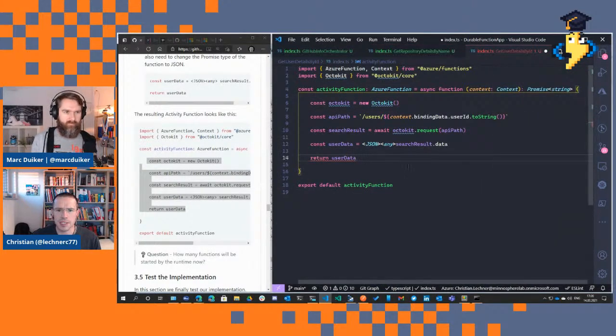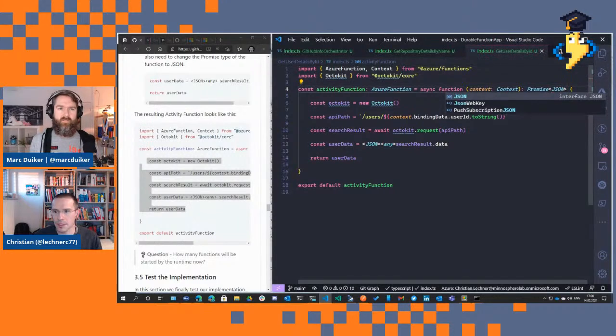And this is a bit different than the first call. So here we, again, instantiate OctoKit. We just define an API path, because the user info is really located at one API path, at one API endpoint. And then we just shoot the request to OctoKit and get the result. And then the data, what we have to do here is we have to return JSON. JSON, right? Yeah. Okay.